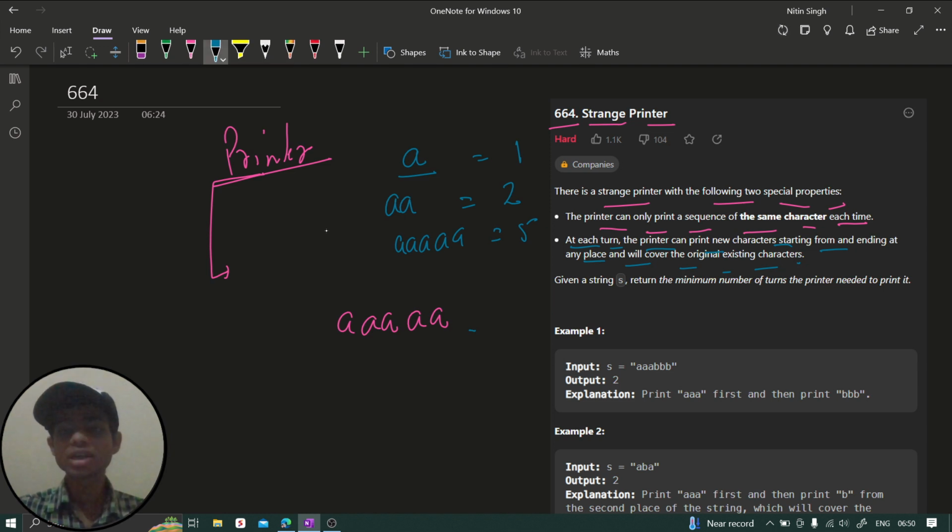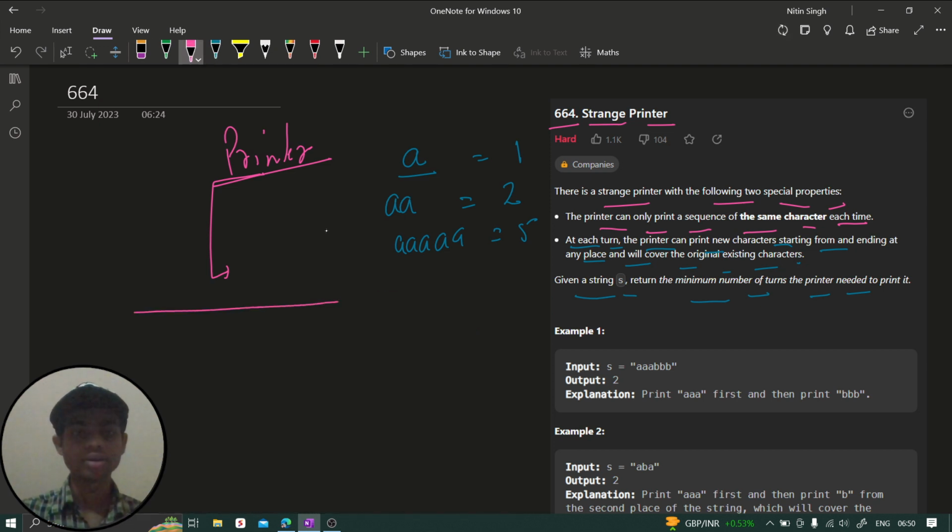Fine. And after that, given a string s, return the minimum number of turns the printer needed to print it. So now the main thing is that we are given one string, that is s, right? We are given one string and we have to tell how many turns the printer needs to print that particular string, right? So let's write it here.